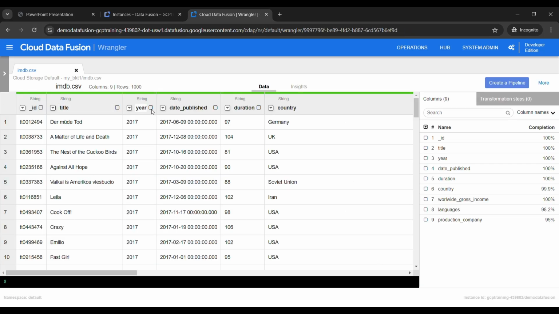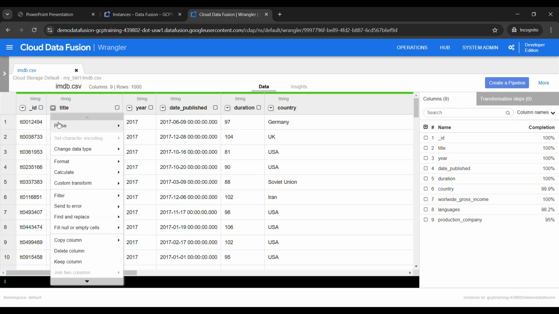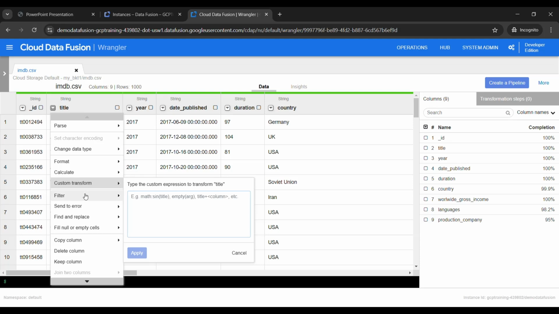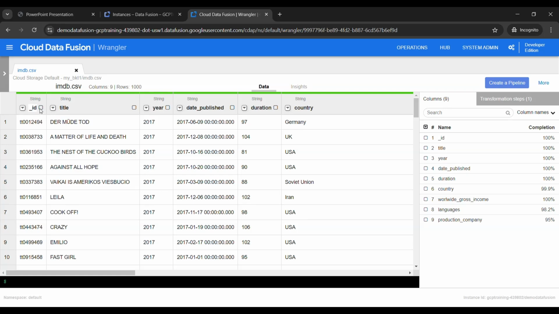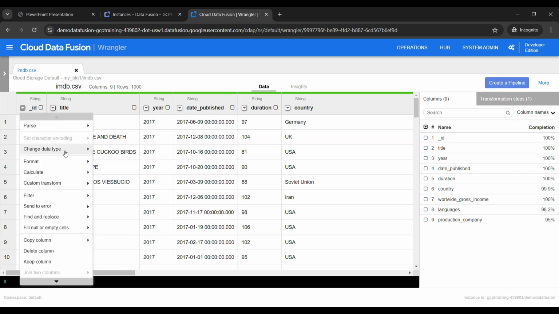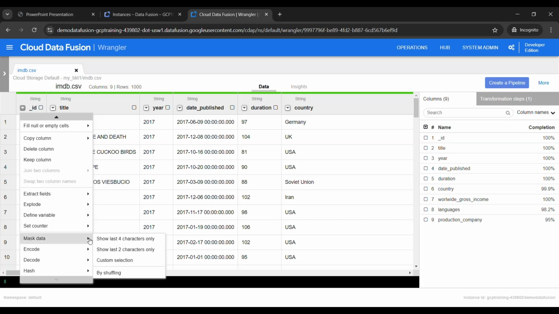See, now the parsed data is available for us, and we can see the data and apply the transformations as we want. So the title looks good, but I want to apply a transformation so that I have it in uppercase. And I'm going to update my IDs with masked ones. Click here, and then I'm going to say show last two characters only.